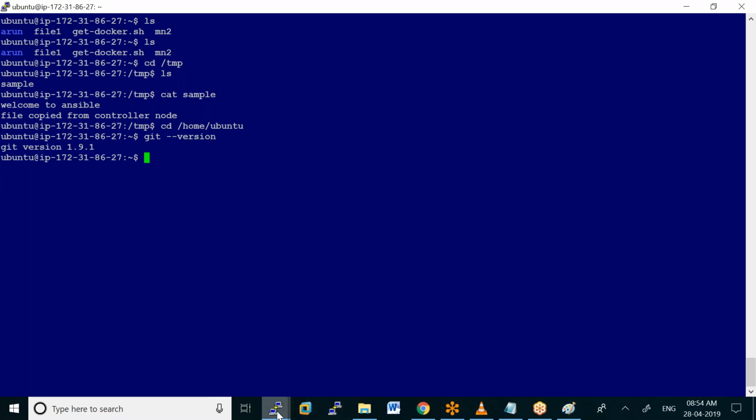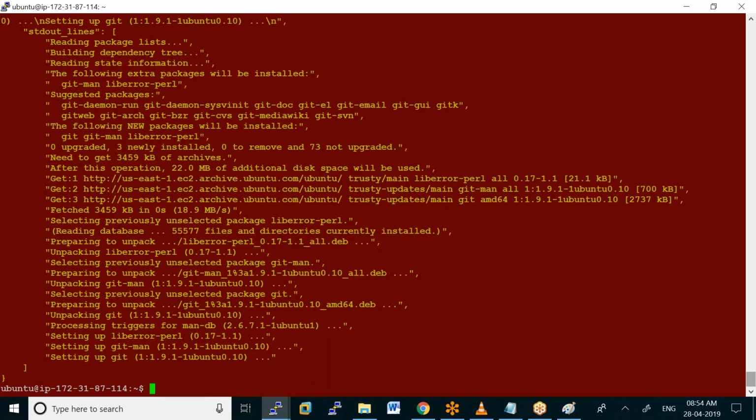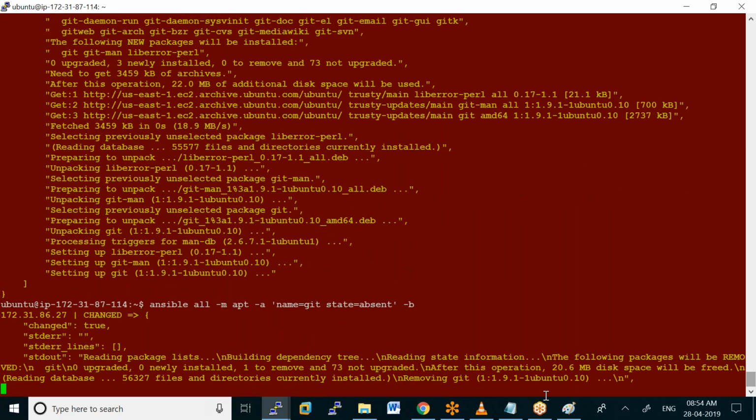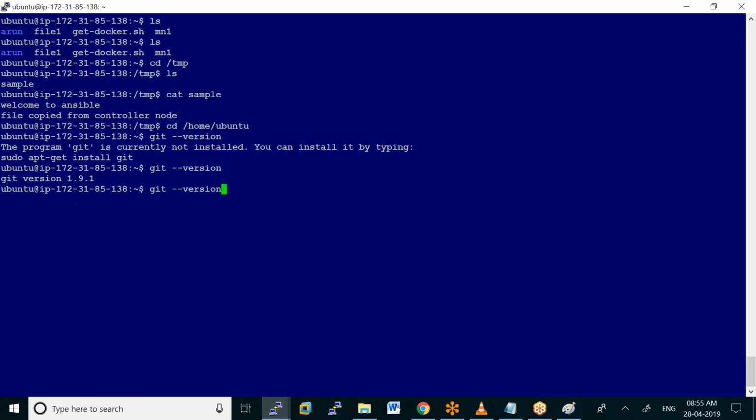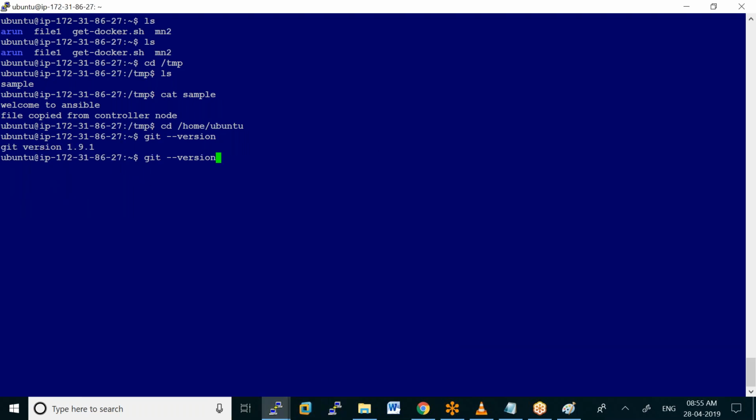That's all. So these are the ways by which you can go. If you want to uninstall, it's the same thing. Instead of present, I can make it absent. Simply, it will uninstall git. That's all. Go back and issue the same command, git --version. Now there is no git. Go back and issue the same command, git --version. There is no git.